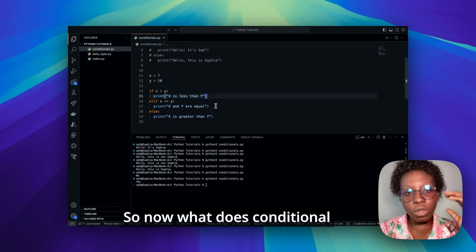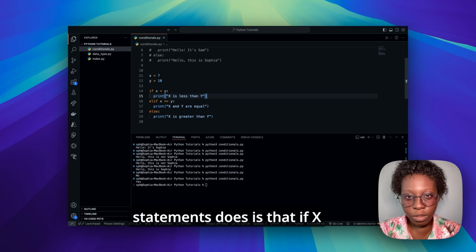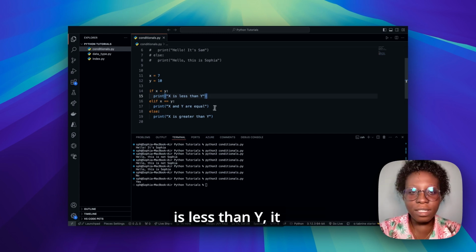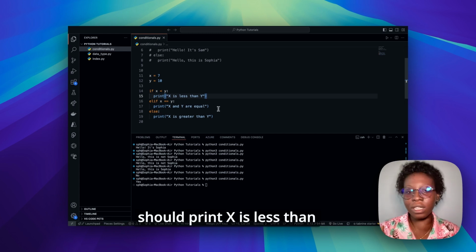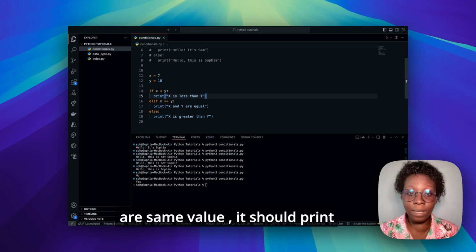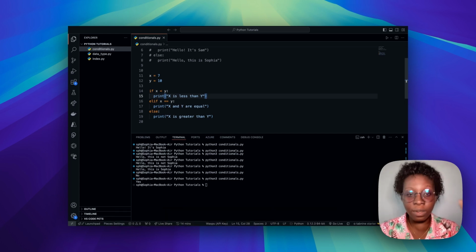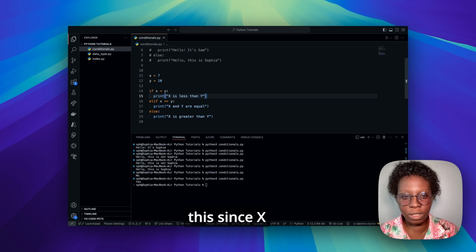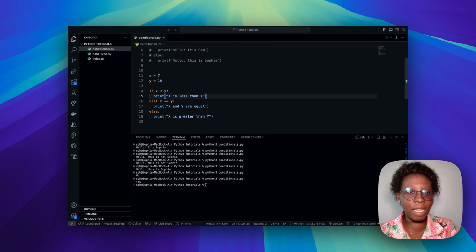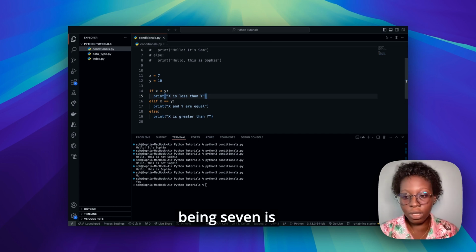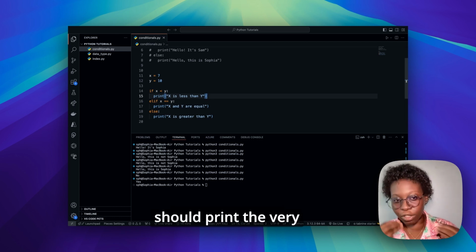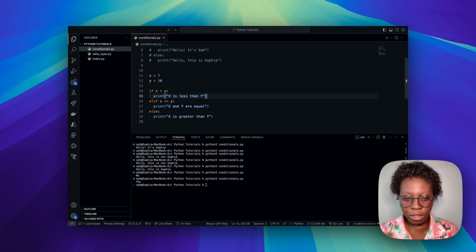So now what this conditional statement does is that if x is less than y, it should print x is less than y. If x and y are the same value, it should print x and y are equal. But then if none of the conditions are true, it should print x is greater than y. So when we run this, since x being 7 is less than 10, it should print the very first statement.